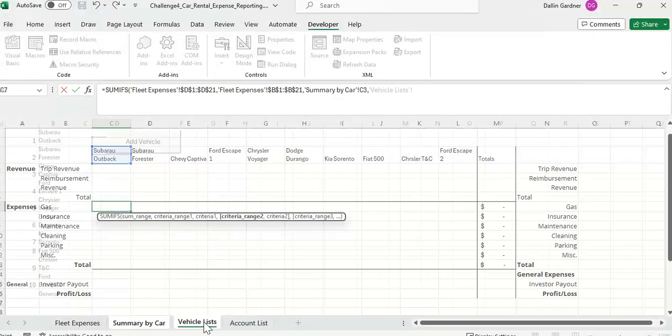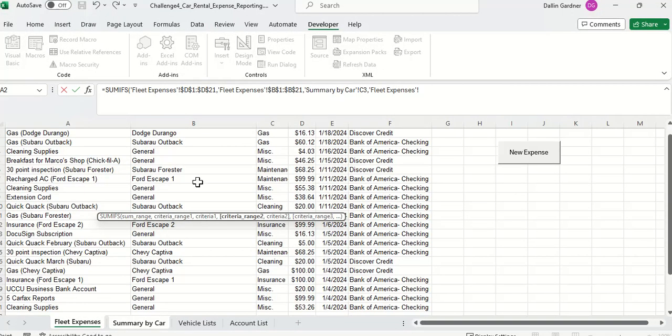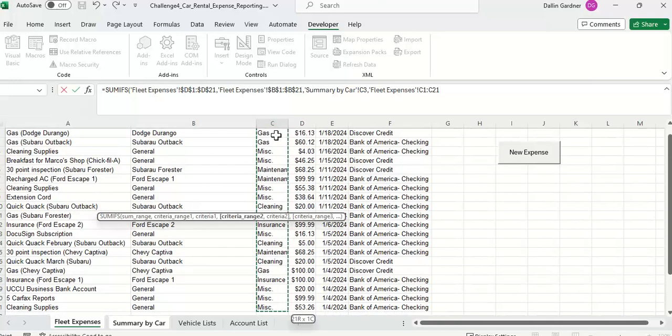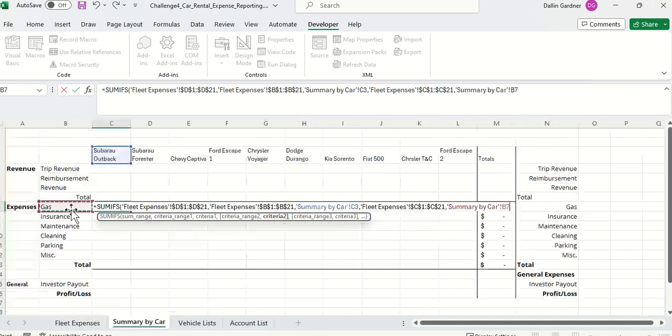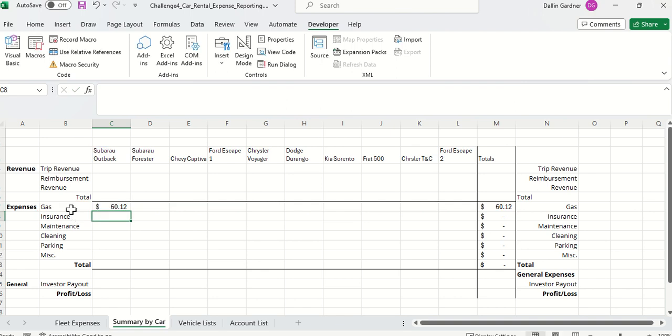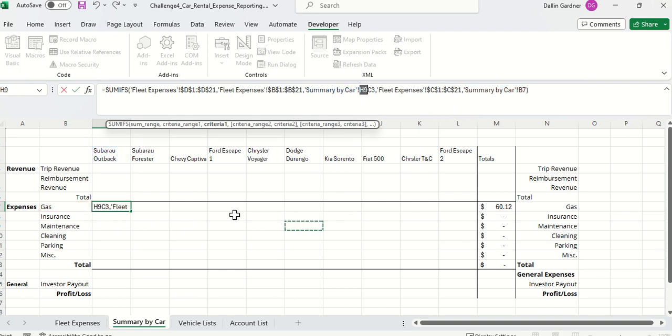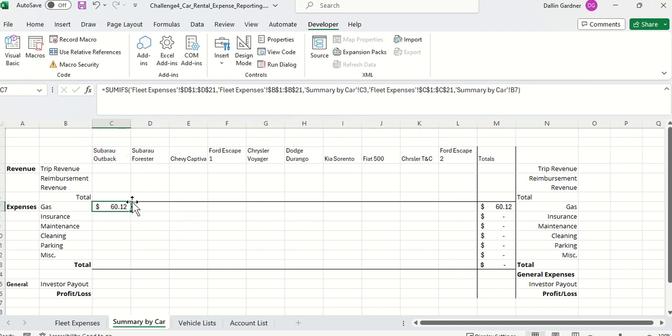And then we need to get the categories. Lock that. The criteria 2 will be gas. And then we'll just do that for now. We're going to put dates in later, but that's it. So I'm going to go ahead and lock. So that's what gives us that.